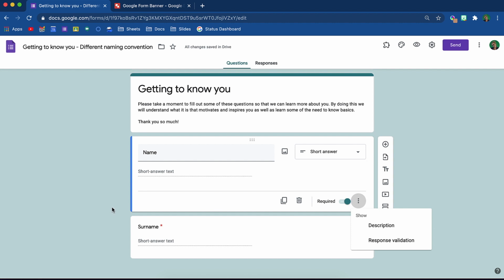To the side of your question is a little panel. It is on this panel that you will be able to add in a new question, import questions from other forms, insert a title or description, add an image within the form itself, add in a video or a new section.